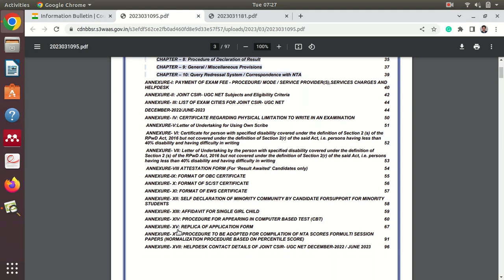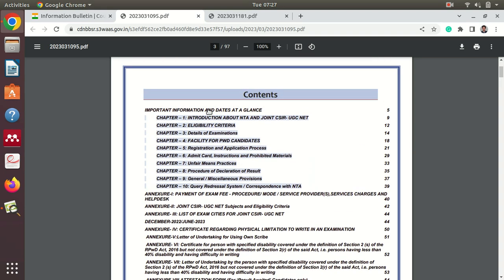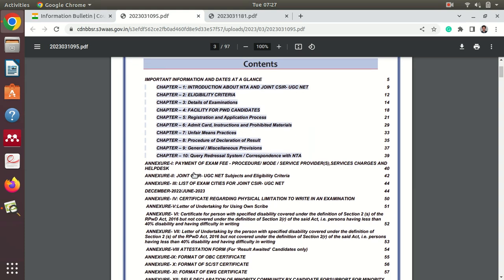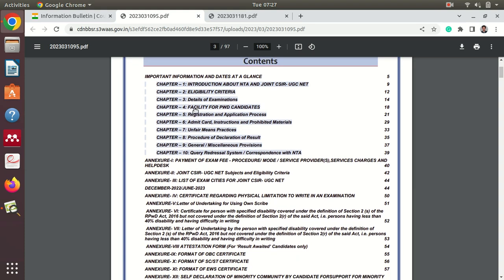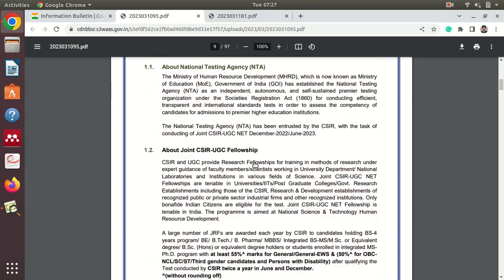In annexure 15, you can see a replica of the application form. Here they have given how to fill the application form step by step. So if you are new to this NET examination, you have not filled the form or you have not registered earlier, then you can go to this annexure and see how to fill up the form. And there are also some other annexures you can see according to your category and according to your subjects.